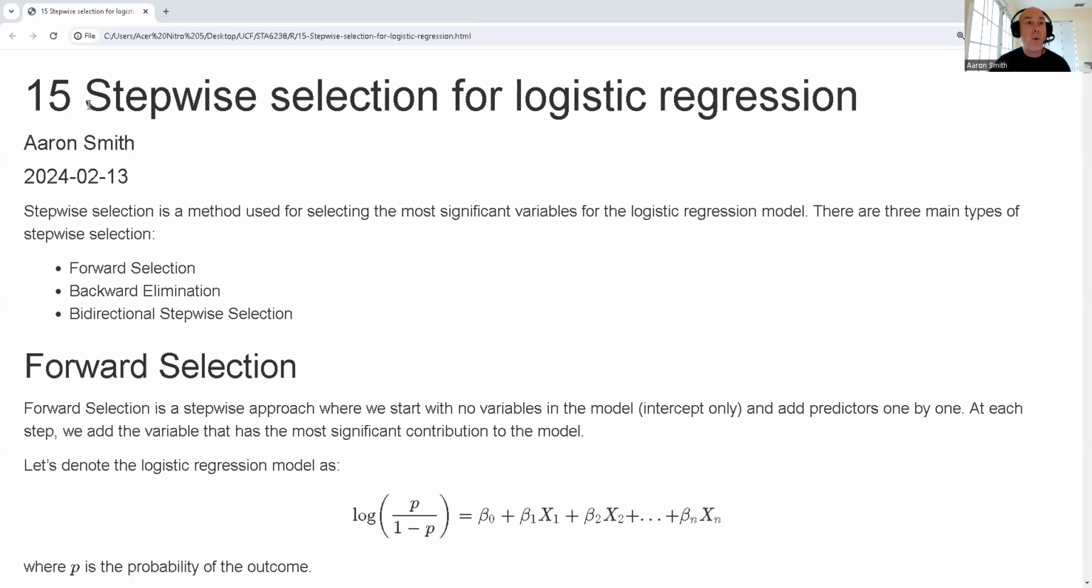Hi, in this video, we want to take a look at stepwise methods for feature selection in logistic regression. What we're going to do is use an automated approach to select the variables that are going to be in our logistic regression model. There are three major ones that we're going to talk about, and we'll talk about a few others.